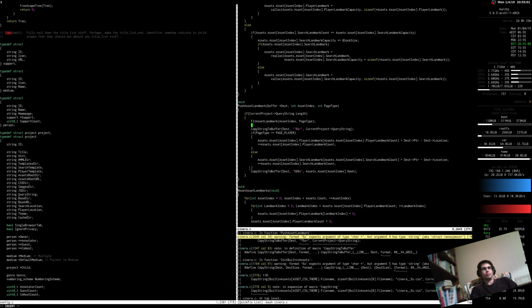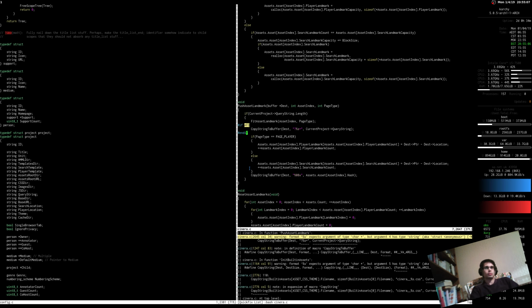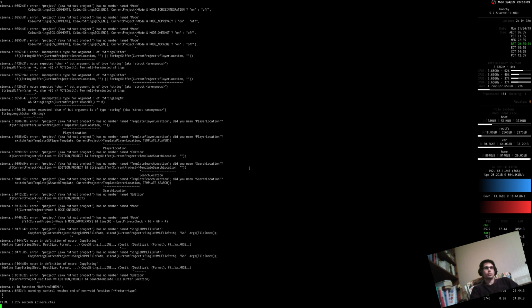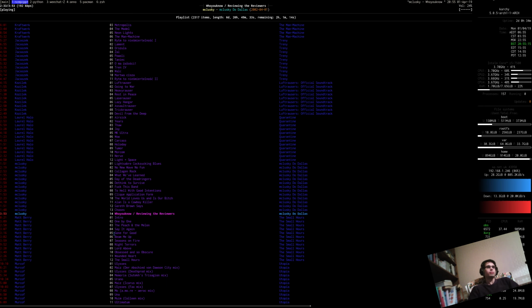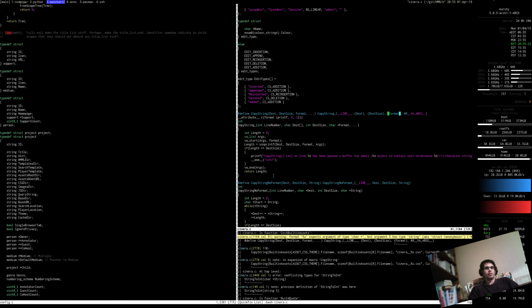Copy string to buffer. Have I run out of music here? I'm sure I queued up like hours and hours. Yeah, I did. Oh, it's one of those with the... It's a split track that has a bit of silence.